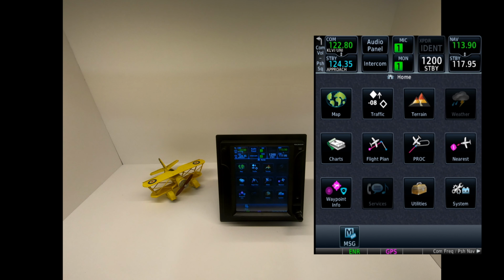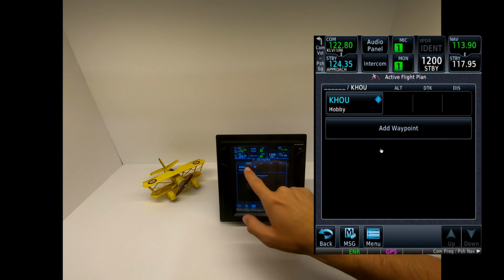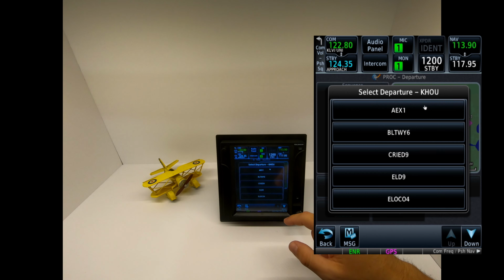Okay guys, so I have now reset everything back to nothing, and what I'm going to do is take you over a flight plan setup from Houston to Dallas, right? There's going to be departure procedures, there's going to be arrivals, and so on and so forth. So the first thing we're going to do is go to flight plan. We're going to hit Houston, load procedures, departures.